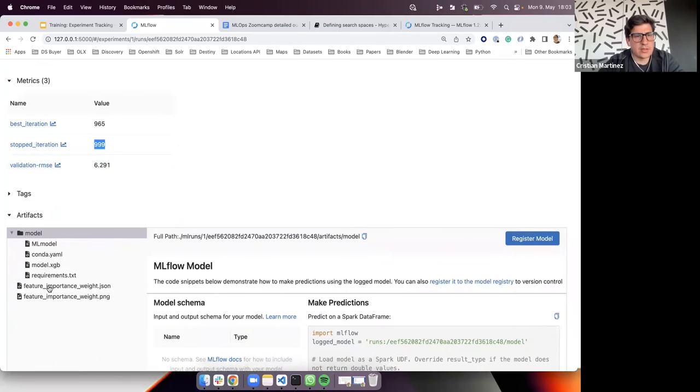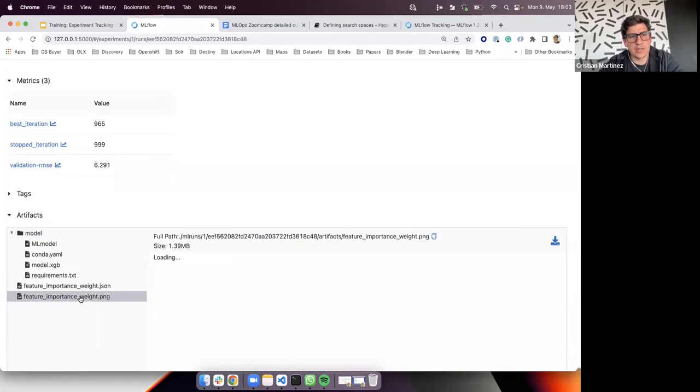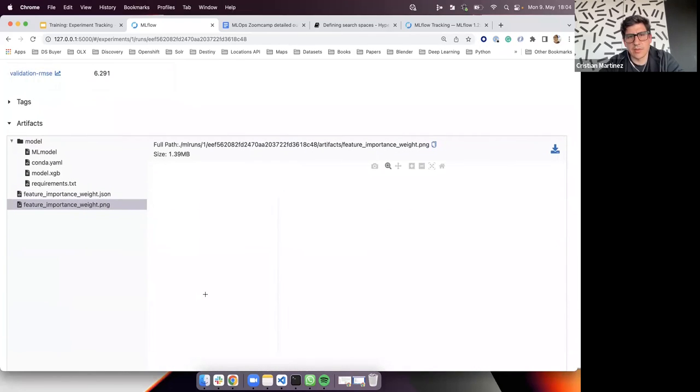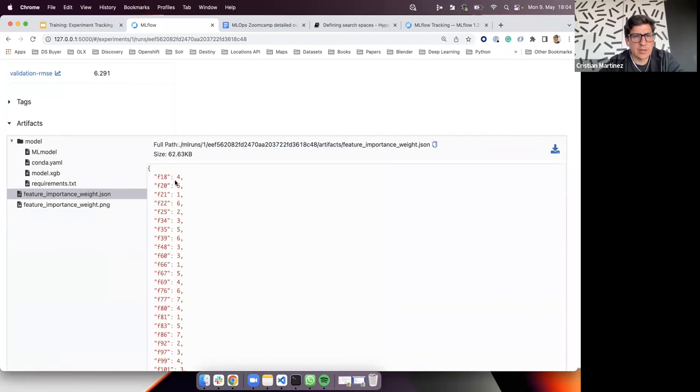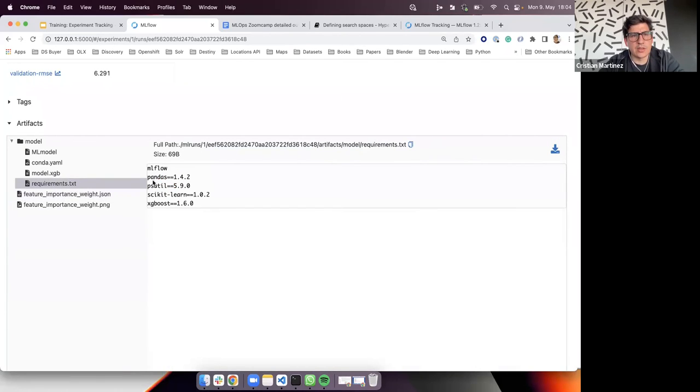And this is also interesting. It's saving some visualization about the feature importance of the model. It's not rendering very nicely, doesn't matter, but yes, it saves information about the importance of the features. And also here it's saving the model as an MLflow model. So what it means is basically that you have the model itself, this model.xgb, and also here MLflow is keeping track of the dependencies.